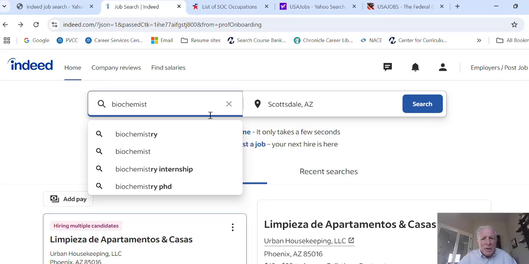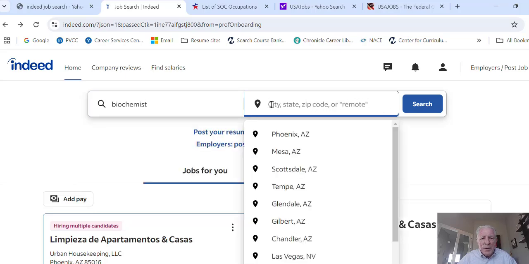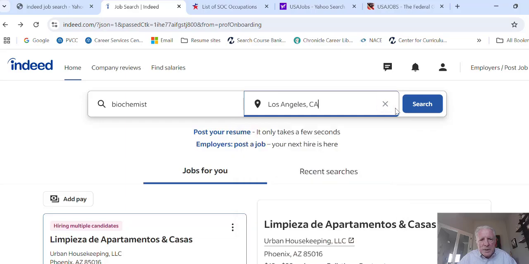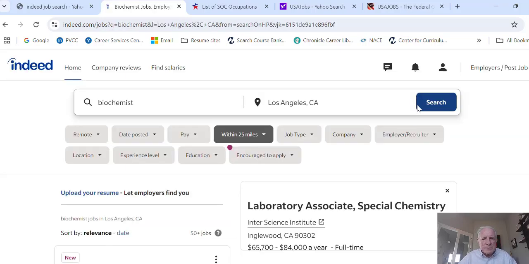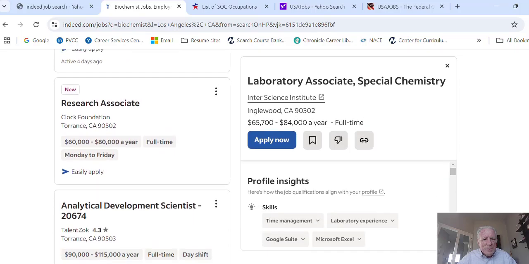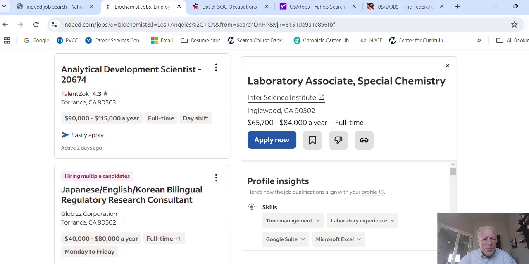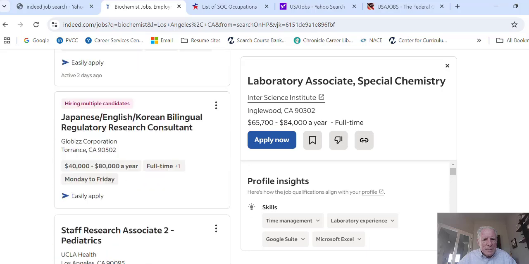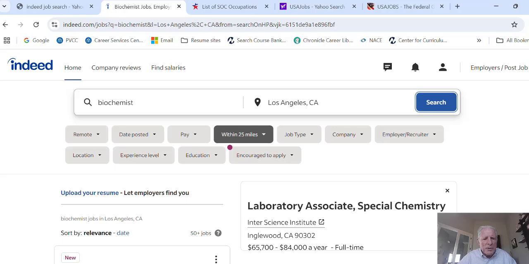They do have internships as well. And let's see, where do we want to look now? Let's look in California. Let's say Los Angeles, California, for a biochemist. And we're looking within 25 miles of Los Angeles, which is good. And you'll see research associate, biochemists, all related to biochemistry.